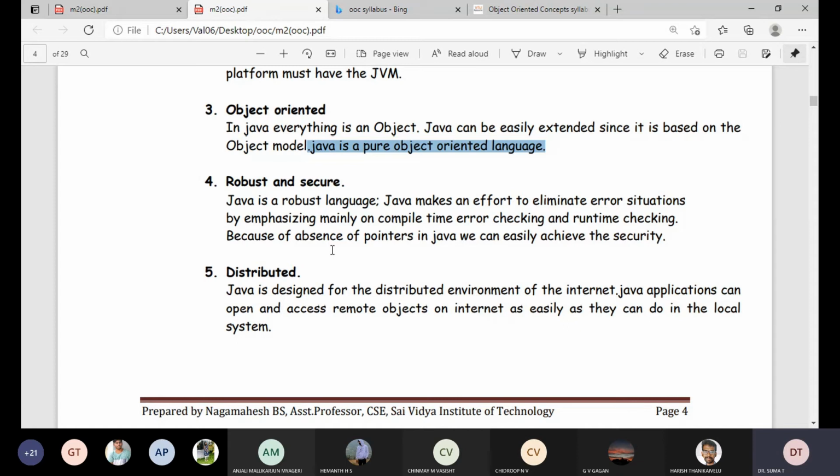Pointers mean pointing to; a pointer is going to store the address of another variable, right? When it stores the address of another variable, two names are pointing to the same location. Any changes you make on one variable may change the location value also, right? When it changes the location value, that manipulation of the data takes place. There will be no security for the data. Since Java does not use pointers, we can easily achieve security. That is the reason why it is a robust language.